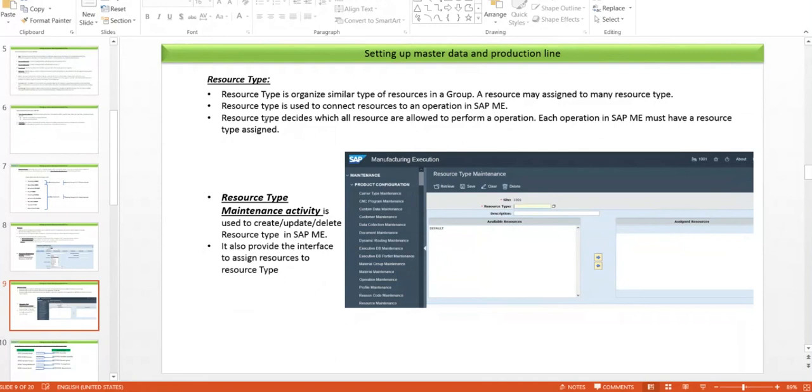Whenever we are creating an operation, each operation must be assigned a resource type. Without a resource type, you cannot create any operation in SAP ME, because this is a mandatory field in operation maintenance. So resource type and resource are the mandatory master data that need to be created in SAP ME for any production execution.